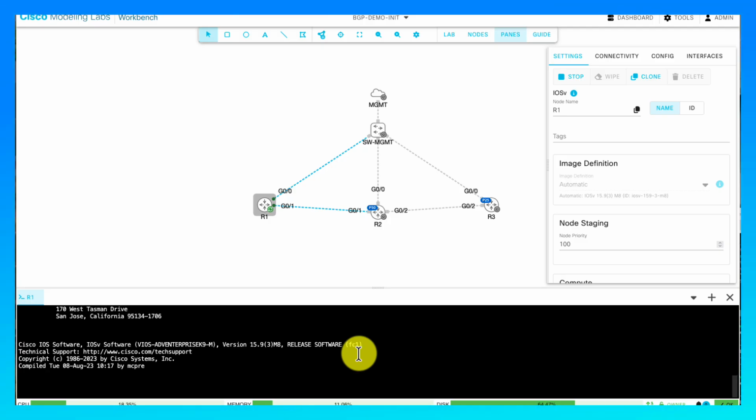This is great because this IOSv is kind of small, but imagine if this was that Nexus 9kV or an XR 9kV, and you don't want what's known as the thundering herd problem, meaning you don't want a lot of nodes competing for those precious CPU cycles and RAM all at the same time.